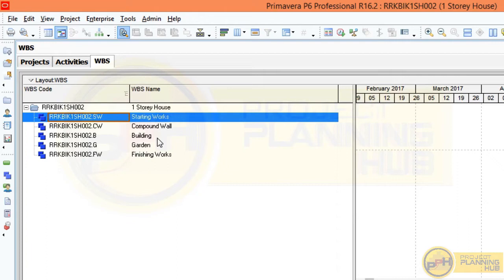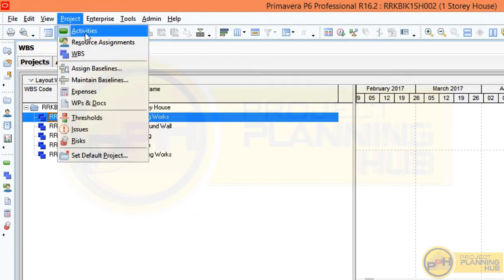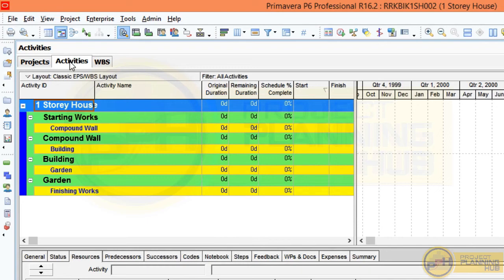For that, let's go to the activity window. We can open the activities window by 3 methods. First one using this tab, second one using this shortcut, third one using this menu, the project menu. See the activities here. So let's use the tab for opening the activities window. So we are in the activity window here.